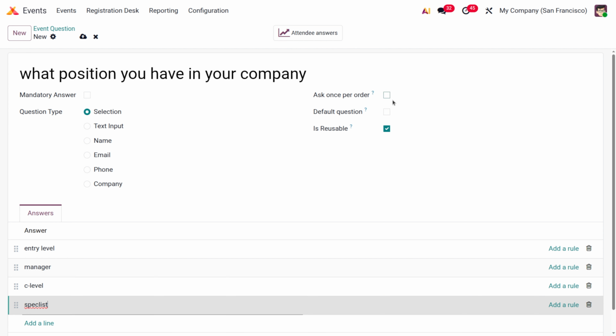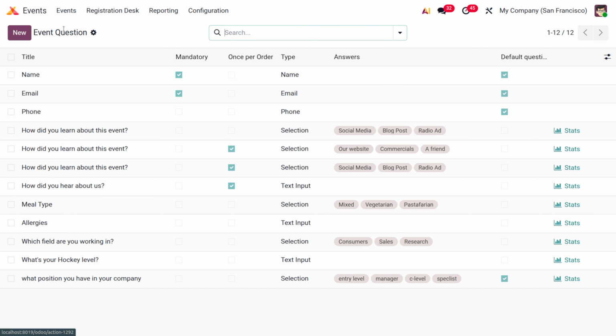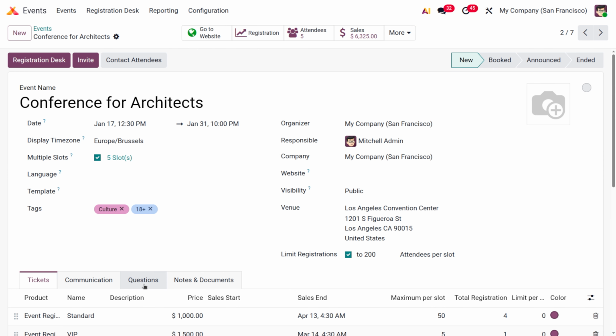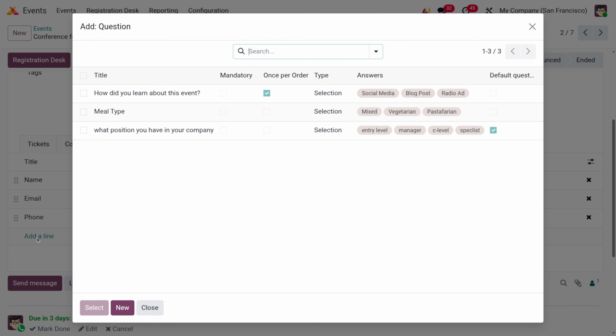Now, if you want to make this question a default question and use it in every event that you're creating, you can just enable the default question, which is reusable. So once it's done, and when you move on to the events, you can see that under the questions, it will be added over here. Okay, it's not been added. Let's add it.